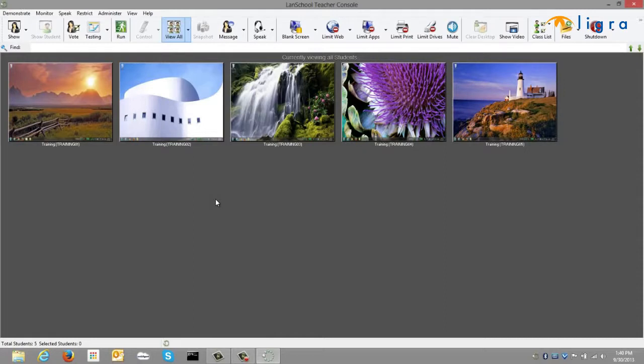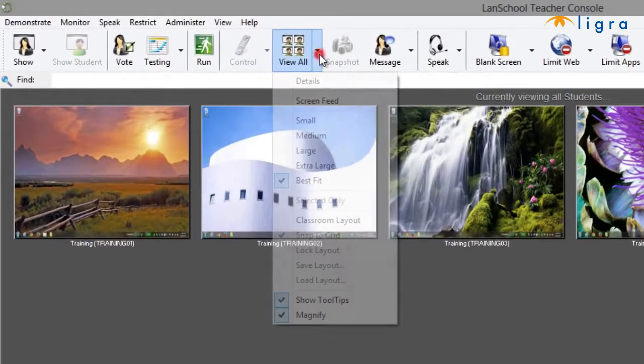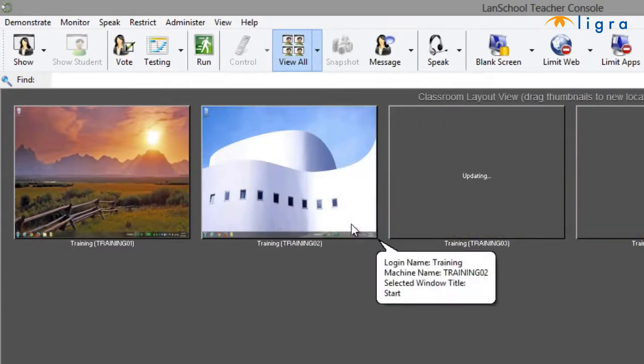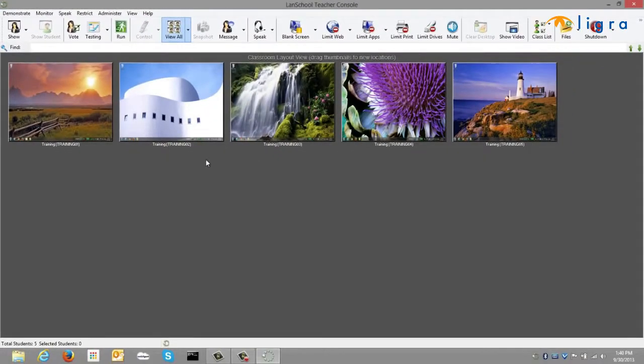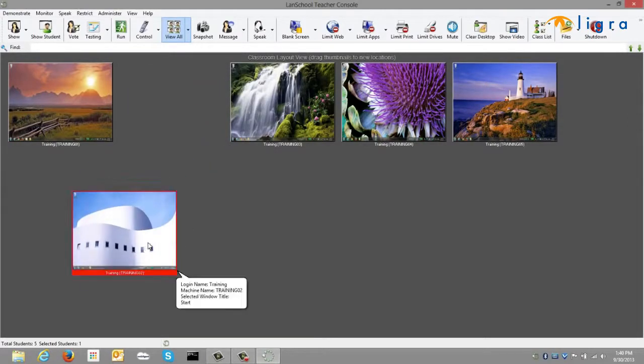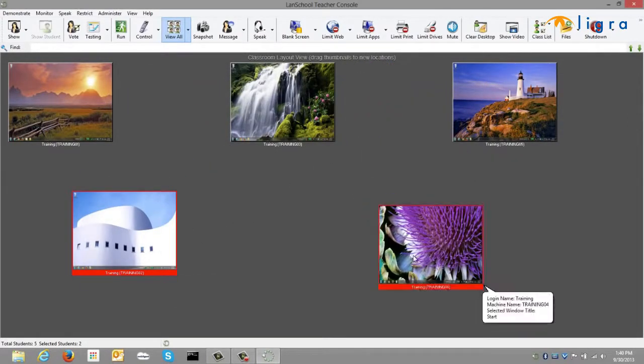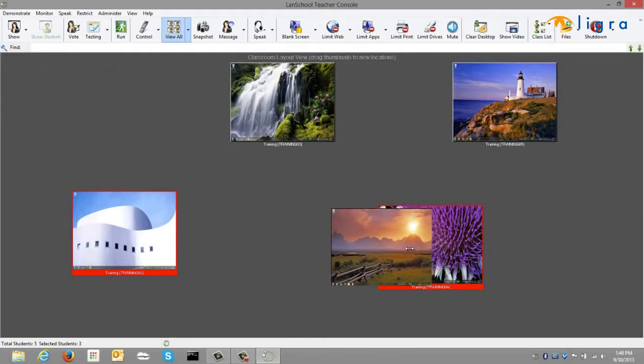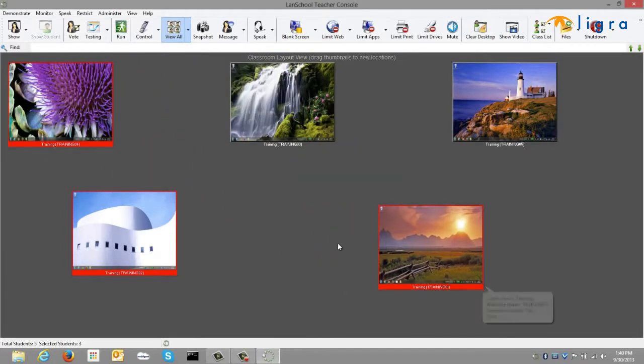By default, the thumbnails are arranged according to the selected sort defined in the Details view. Sometimes it's easier to arrange the thumbnails on the screen to match how the computers are arranged in the classroom. To do this, select the Classroom Layout option from the View All drop-down menu. Now the thumbnails can be dragged and dropped into their appropriate locations on the screen. To swap the locations of 2 thumbnails, simply drag one thumbnail directly on top of the other. The 2 thumbnails will immediately swap locations.